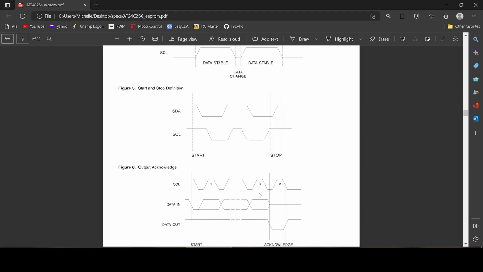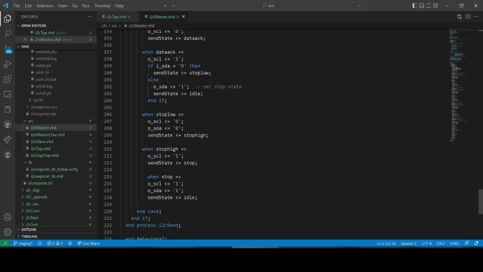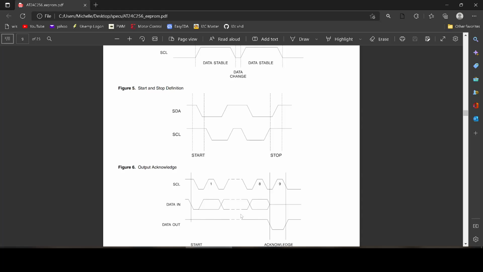So we go back over here and we look. The stop bit scenario is when the clock is in a high condition, you have to go from a low to a high. So we go and we look at our code, and I can see that we're in a high clock. Let me double check to see I'm saying it right. We're in a high clock going from a low to a high.